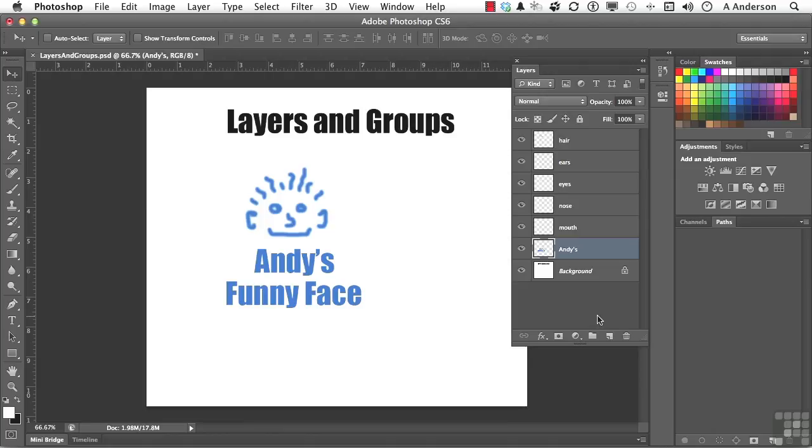But notice what happened. They do not look any different. It still looks like Andy's Funny Face. They are no longer text. When you merge text layers together, you lose the ability to use them as text anymore. They're just paint on the screen. Again, that's no big deal if you know what you're doing, but understand what's going to happen when you do that. Merging layers gives you control over the layers panel with some consequences. On to the next.